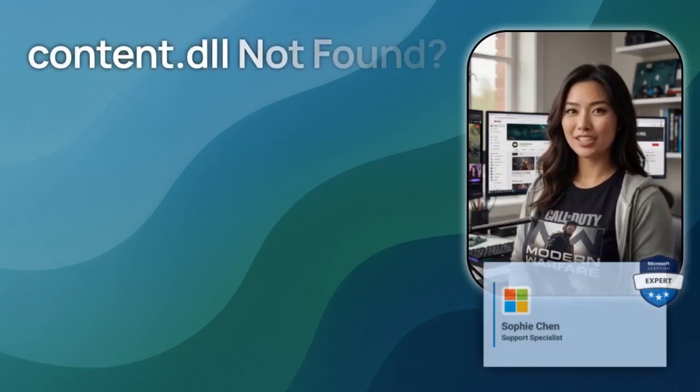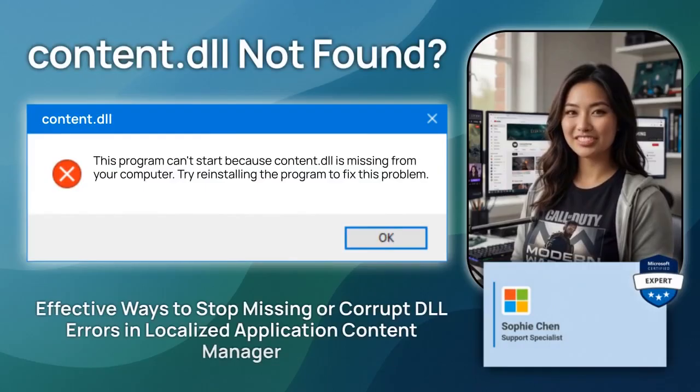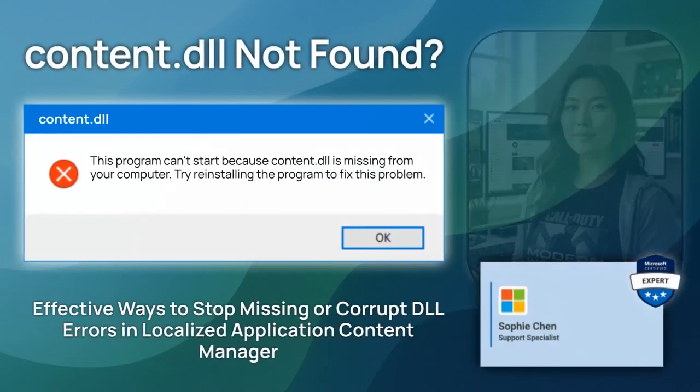Sick and tired of the Content module DLL crash stopping your play? I'm Sophie Chen, a Windows system specialist. Let's repair the link between your engine and hardware right now.